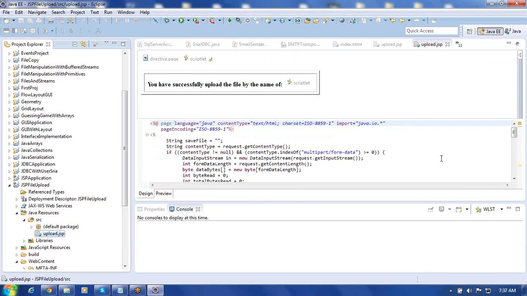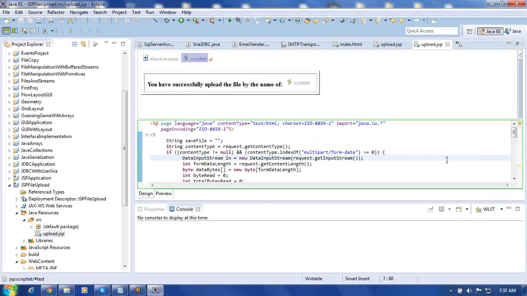This is a JSP file. Here, see, this is the scriptlet we have written. We have directives also. In the directives, we use page language equal to java. Content type is text/html. Character set is ISO-8859-1. Import is java.io.*, because we require this package here. The Java IO package is required, so we added that. Page encoding also we use; it is nothing but Latin encoding.